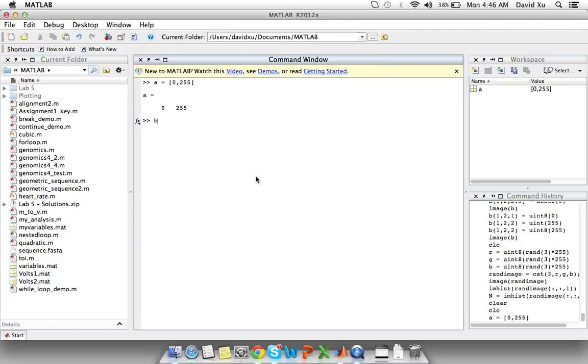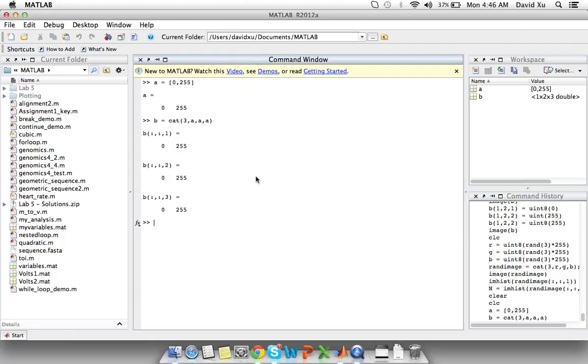So first we need to create a 3D matrix in order to generate an image. So again, we'll use the cat function in 3 dimensions. And I'm going to concatenate A to itself 3 times. And here is our 3-layered 3D matrix. The first layer will be the red channel. The second layer is the green channel. And the third layer is the blue channel, hence RGB.